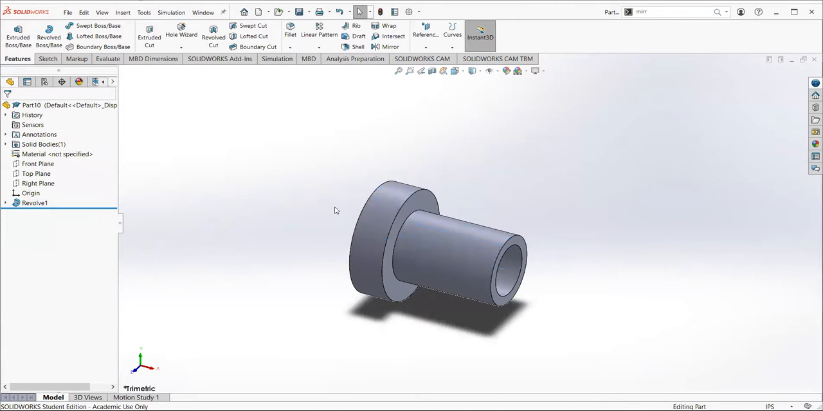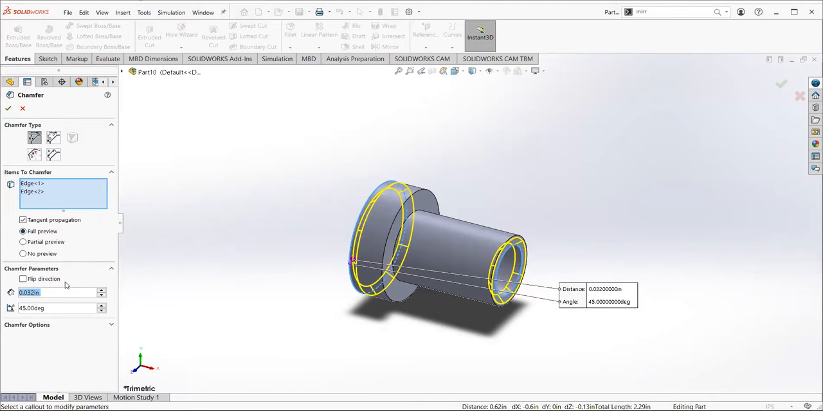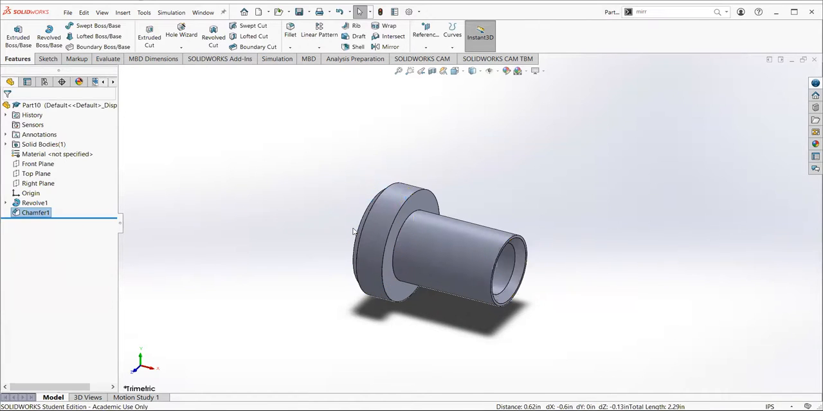Now we want to add the chamfer, so select the base, add the inner circle, select chamfer from the fillet option, and make sure you have the correct dimensions, which is 0.032 inches with a 45 degrees. So your female part for the Chicago bolt is ready.